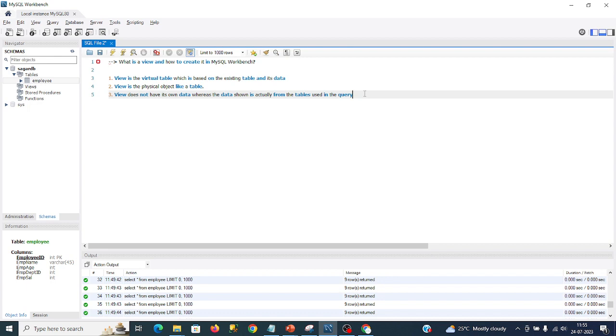Now let's go ahead and try to create a view. Okay, what is the syntax? Create view and then give a name of the view, vw. Since it is a view, I'm saying vw, and then underscore. Let's name it employees. Then say as. Then you need to write a query.